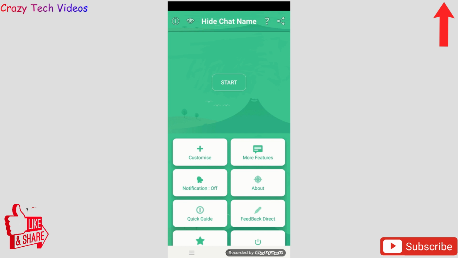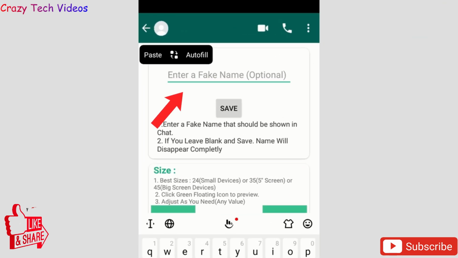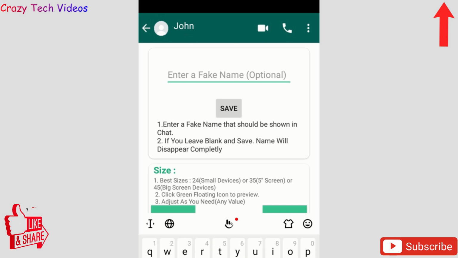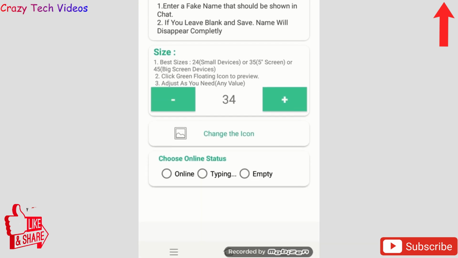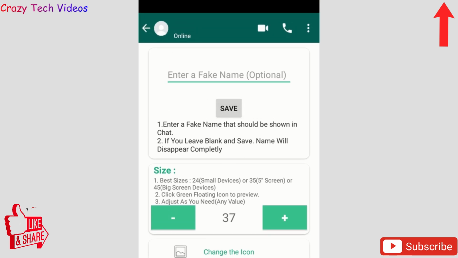Here what exactly you need to do, you just have to click on this customize first of all and then you have to type a fake name. Let's suppose I'm typing a fake name here, John, and then I save this one. It will look like this on the top. You can see this one. You can also increase and decrease the size of the name and then click on this online, or you can also select the photo here and put the photo as well and then click on this save, everything will get saved here.